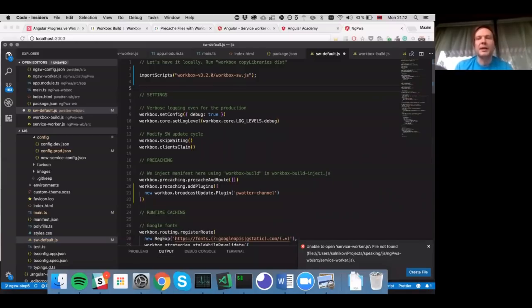But again, don't be confused. The browser will not do this in the background, so there is no magic like we'll check if the service worker updated every 24 hours. No, it's only based on user action. So if someone uses our app, then the browser will check this.